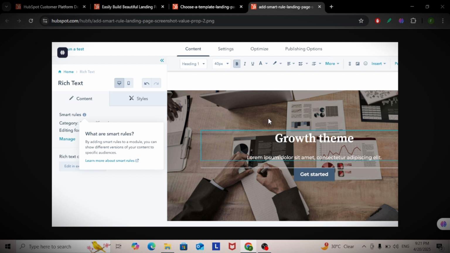Your call to action should stand out visually and use persuasive language like "get my free copy" instead of "submit." HubSpot also lets you A/B test headlines, CTAs, and form length. Use it to see what performs best.